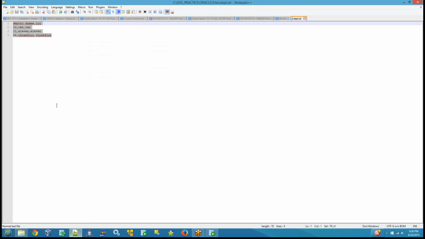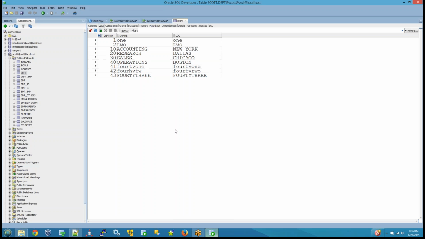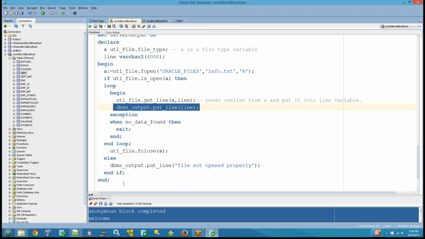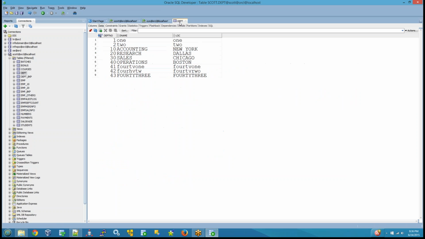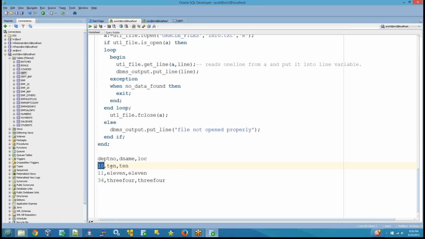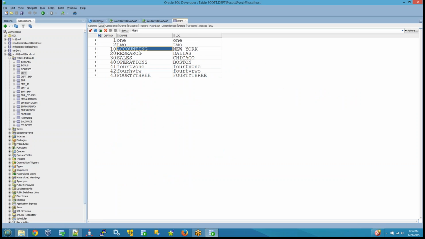I want to write a program to read the data from this file. Okay, I want to read dept.txt. This is the data in my dept.txt. Read line by line. Okay, if the department number is available in the department table, then update the department name and location. So now here I have 10, 10. So after successful completion of your program, this accounting and New York should update to 10, 10.